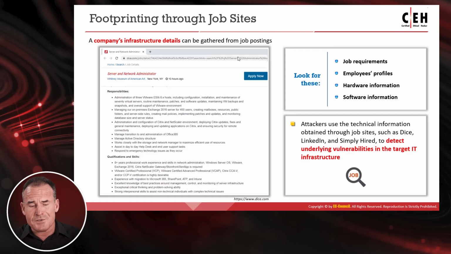All right, then footprinting through job sites. Now, it would stand to reason that if XYZ company had an opening for a network administrator, they might list that successful applicants will possess the following skill sets, or expertise, or certifications. So when somebody is hiring for administration of VMware ESXi 6.x hosts, I'm pretty sure they use VMware ESXi within their infrastructure, right? So this flat out gives away different technologies used internally.